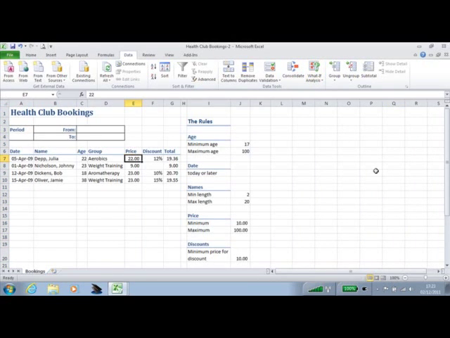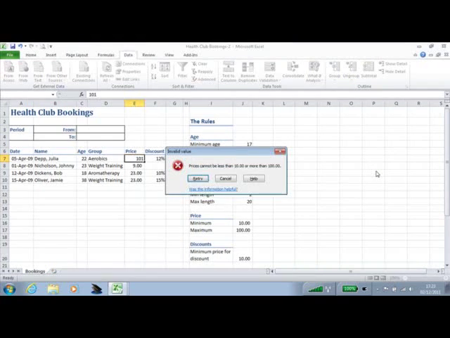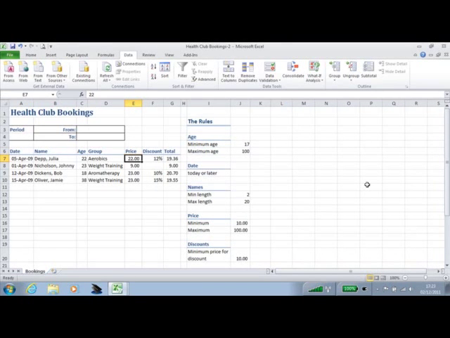Let's test that now with a price of 101. And the dialog is displayed with a much more friendly message. And notice that I can't override this dialog by saying, yes, 101's actually okay. I only have the choice of retrying or cancelling. Well, I'll cancel to leave the old value in the cell.